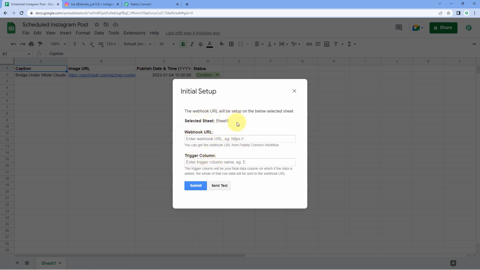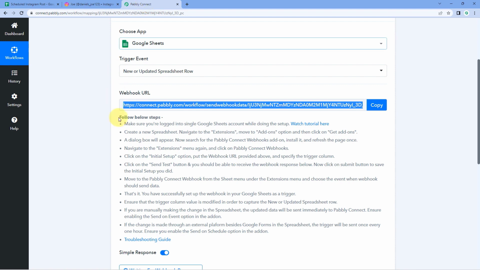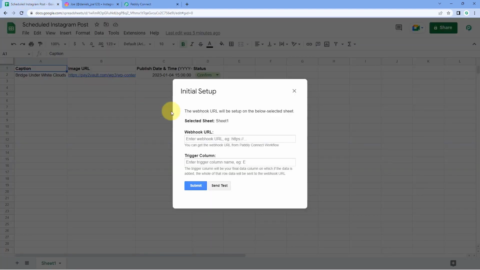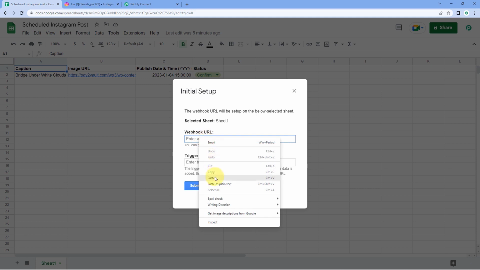Now here in selected sheet, you have to select the sheet in your Google spreadsheet from which you want to send the data. So as you can see in the background, right now in this spreadsheet, I have only one sheet named Sheet 1. That's why by default, it has selected Sheet 1. Then it is asking us for the webhook URL. And here in webhook URL, we have to paste the same webhook URL which we have copied from Pabbly Connect. Just copy it from here and paste it over here.